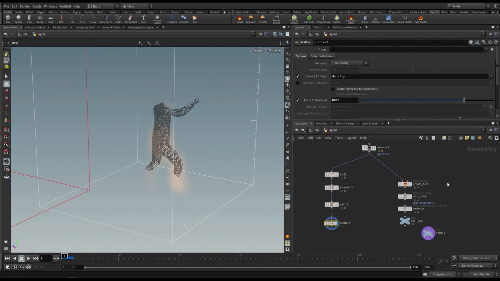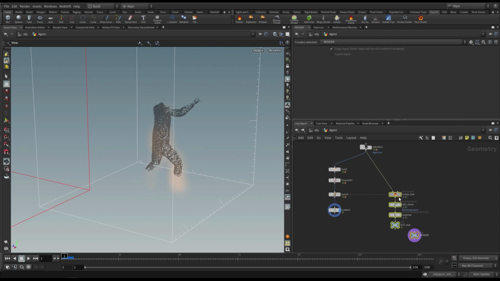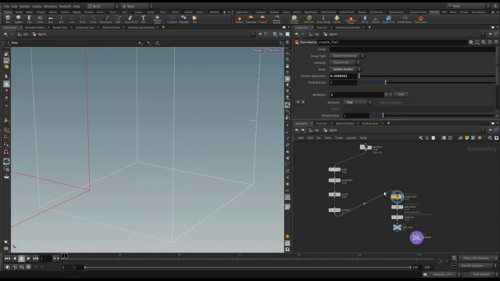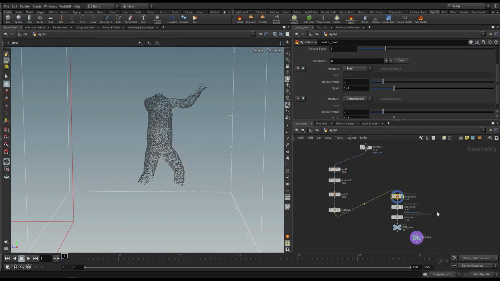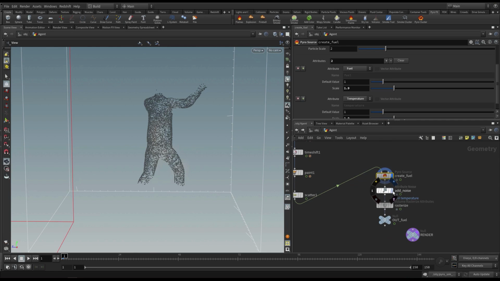So let's set up the Pyro sim for that. I'm just going to plug that scatter directly into the create fuel node, and let's turn that on. And we'll see it's not working because we've got surface scatter turned on. Let's choose keep input, which keeps our points. And I'm going to drop the particle separation here to something like 0.015, which will just give us a bit of better fidelity further down.